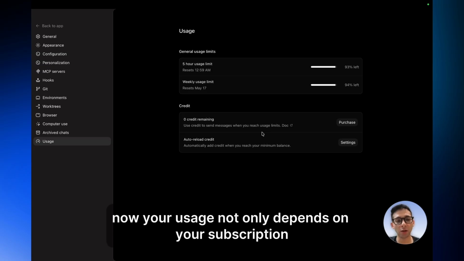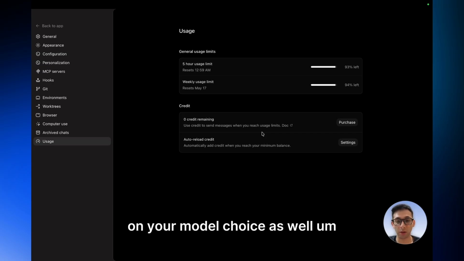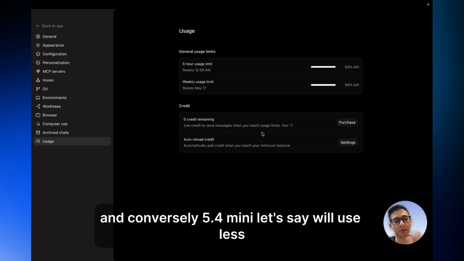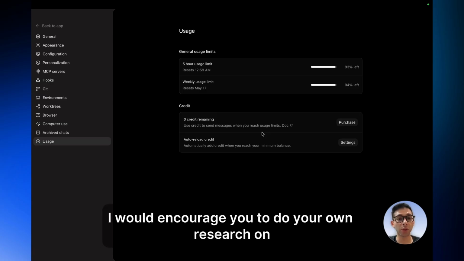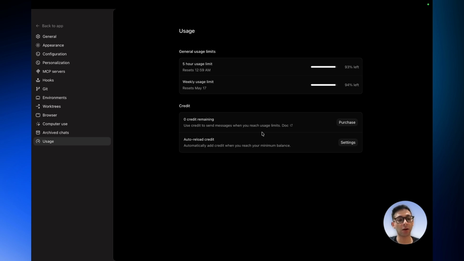Now, your usage not only depends on your subscription, but it also obviously depends on your usage and your model choice as well. GPT 5.5 obviously will use more of your limit, and conversely 5.4 mini, let's say, will use less. Now, I would encourage you to do your own research on rate limits, credits, tokens, etc., because they are a crucial part of agentic coding and AI models themselves.